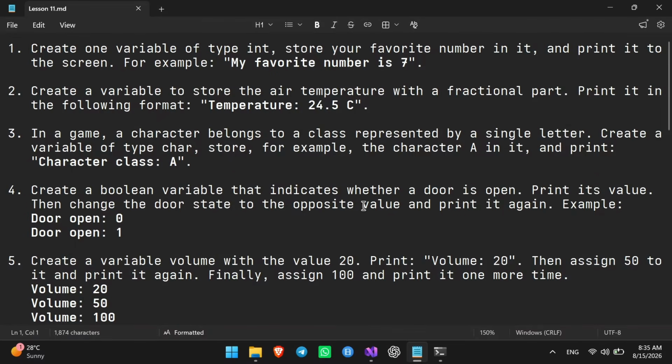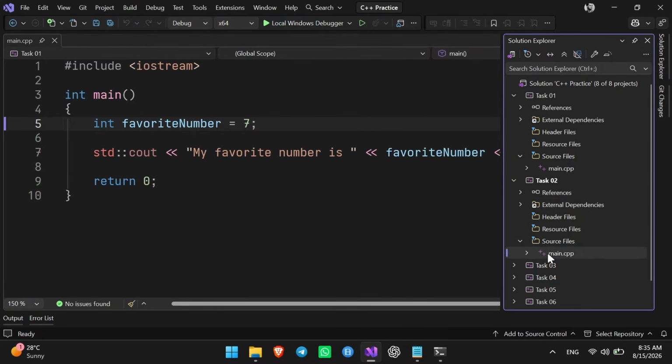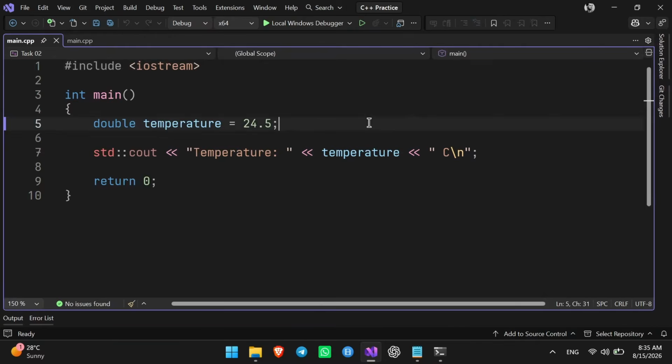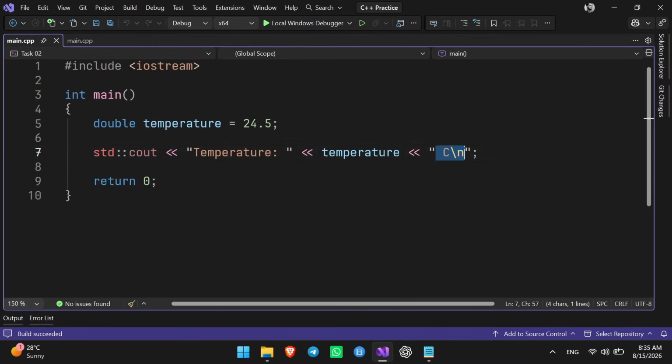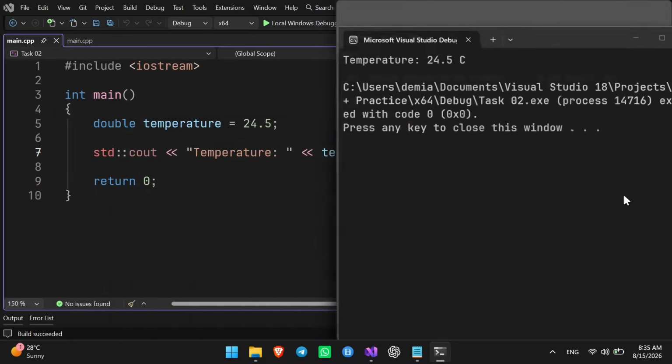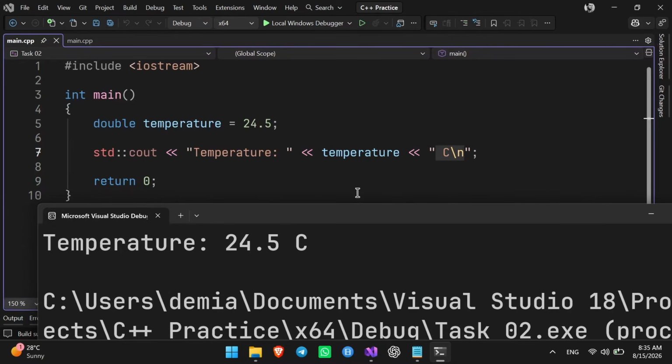Exercise 2. Create a variable to store the air temperature with the fractional part. Print it in the following format. Temperature 24.5 C Celsius. The code here is similar, except this time the variable is a double because we're working with a decimal number. I assign the value to the variable and then print some text followed by the value of the variable and finally the letter for the temperature unit. The variable name is also pretty self-explanatory here. Let's run it.